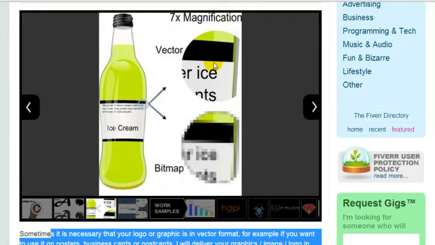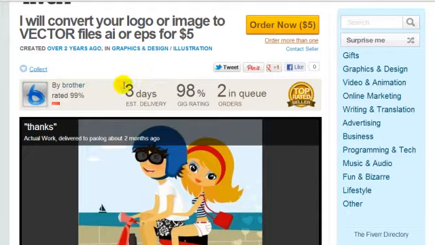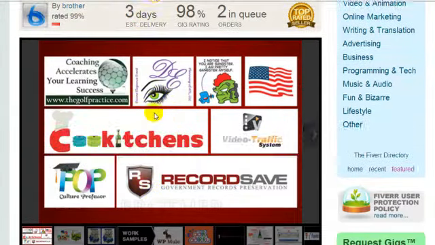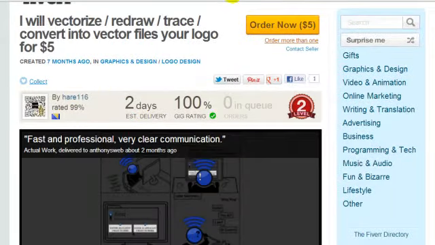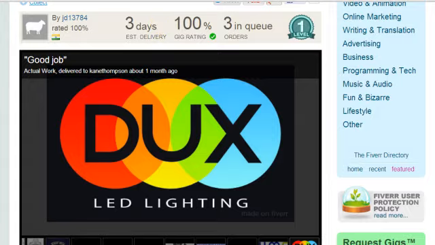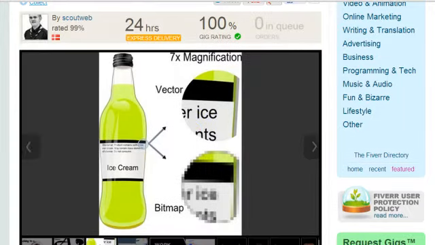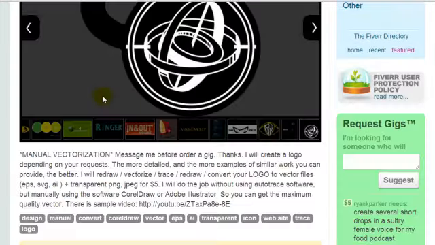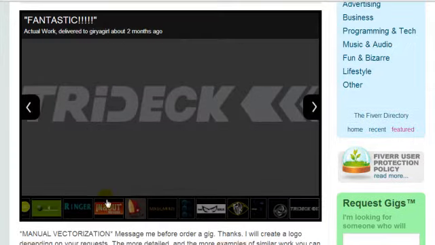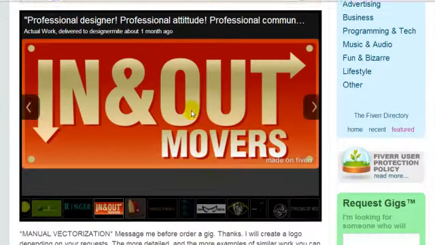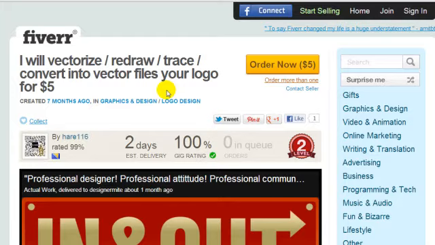So as you can see here, this is a good example of a vector. A vector, when you maximize the size, it's still clear. If it's a regular image, you resize it, it can get fuzzy. I will convert your logo. So we've narrowed it down to, we got 3 days, 3 days, 2 days, and 24 hours. The one thing I will do is it looks like everybody is really, really good. So what I would do normally is this.